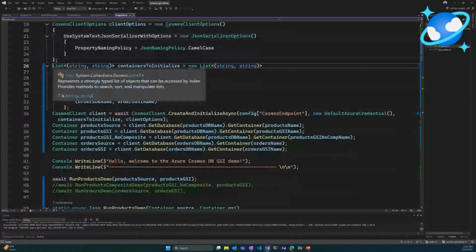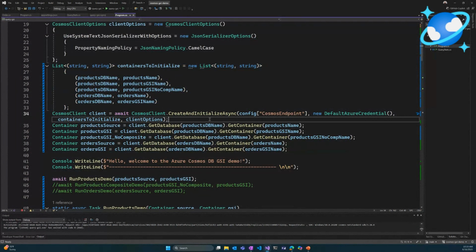And the next thing I want to highlight is that I'm using my CreateAndInitializeAsync function, and I'm passing in all of the containers that I'm going to access, because we really want to test performance in this demo. I want to show you the performance differences between the product source and the GSI. With Cosmos DB, we're opening up connections to all of our partitions, and this can take some time. So if you don't create and initialize, the first request is often slower because it takes time to open up all those connections. What create and initialize does is get all those connections hot and ready to go, so that when we run our demo, we get the true request time.